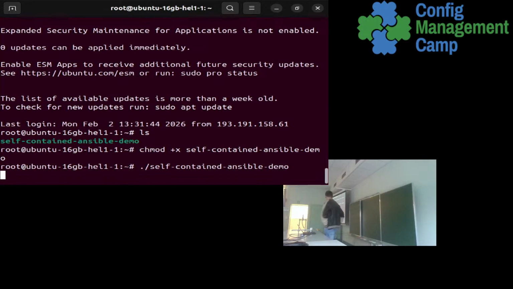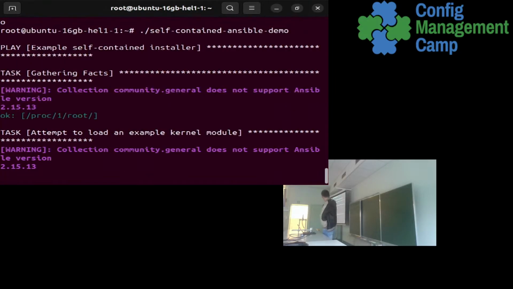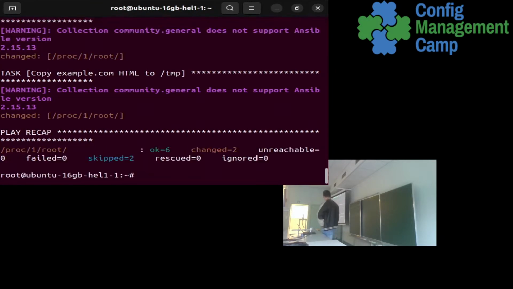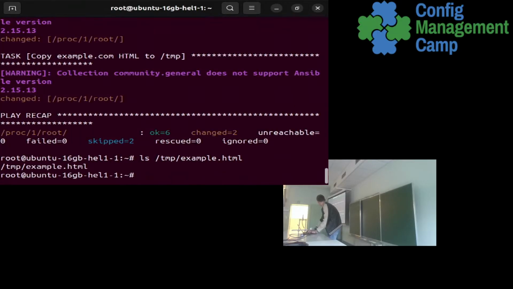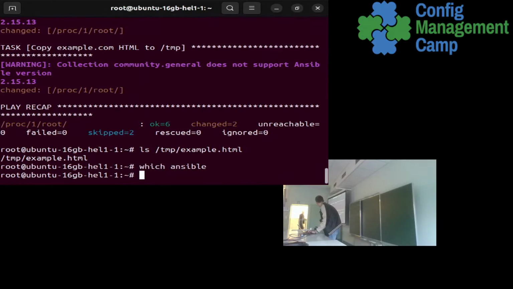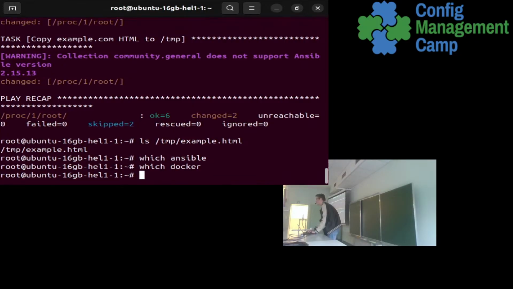So you can see we're in an Ansible playbook now. And it copied some files, copied example.com to /tmp. So I can see now I do have example.html. But more importantly, if I check if I have Ansible on this host, I do not. If I check if I have maybe some containers, I do not.